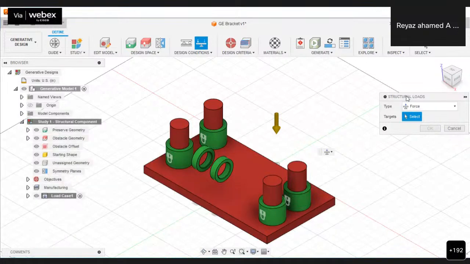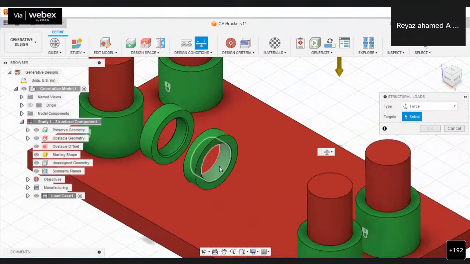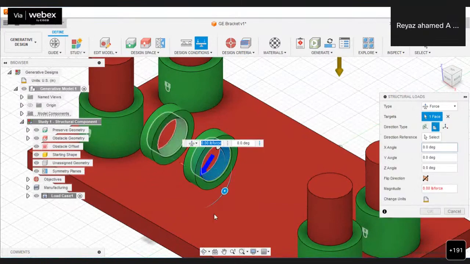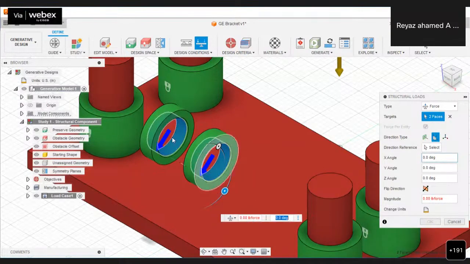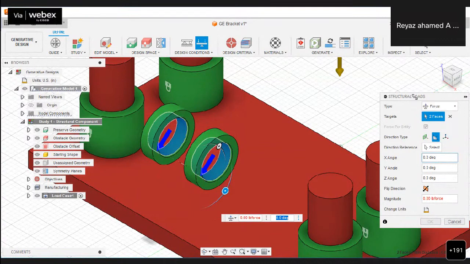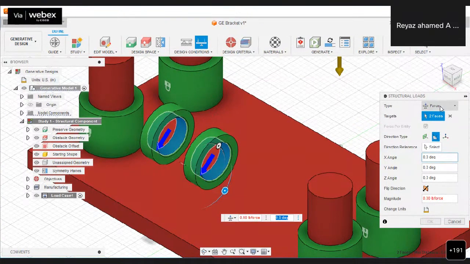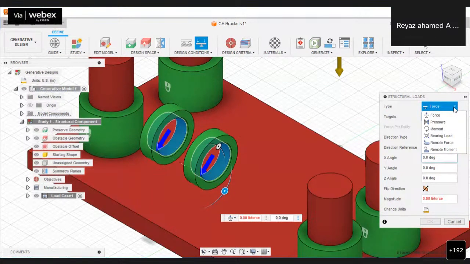The next option: where the structural load has to be applied. So in these two faces, this face and then this face, if I click on there, I can apply the structural loads. See what kind of loads you can apply. You can apply the force, or you can apply the pressure, or the moment, or bearing load, or remote force, or remote moment. So different kinds of loading options are there, right?